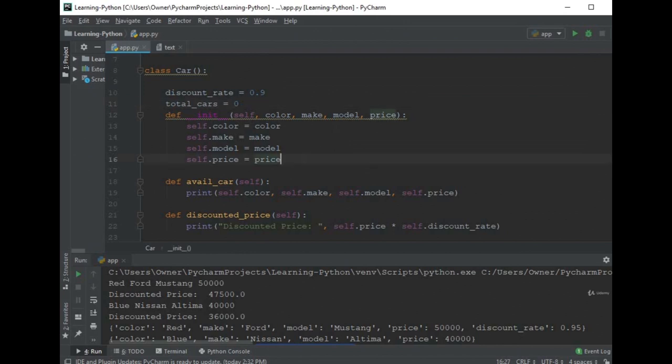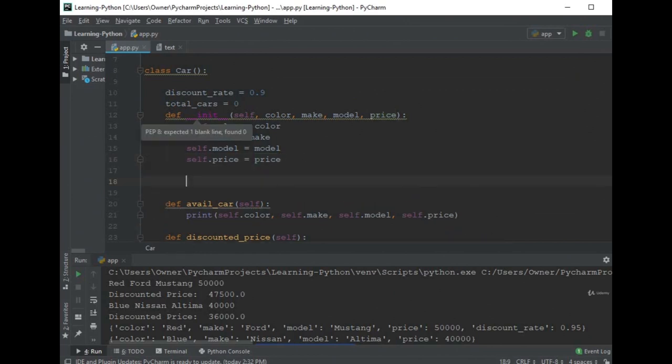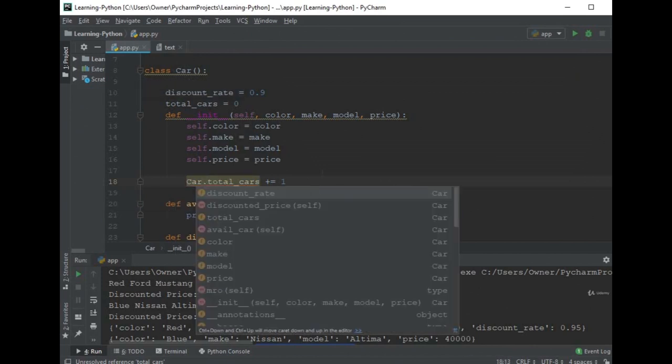Since we know that the init method is executed for every instance that we create, that is where we will increment this total cars by one. So we will say total cars is equal to one. But we have to qualify this by the class itself, so we'll have to put CAR in front of it.